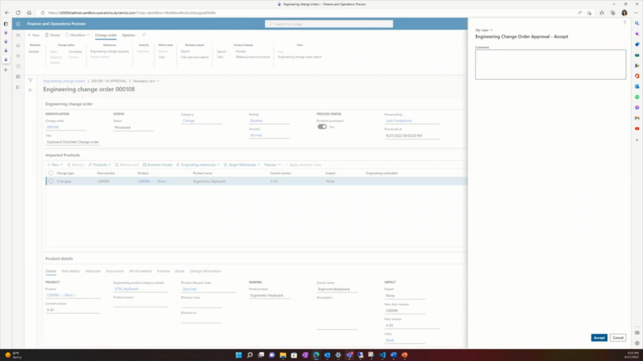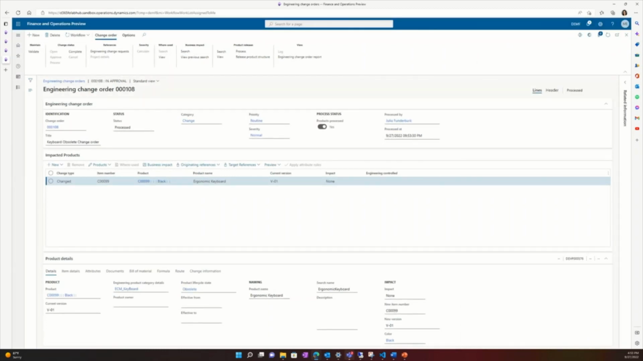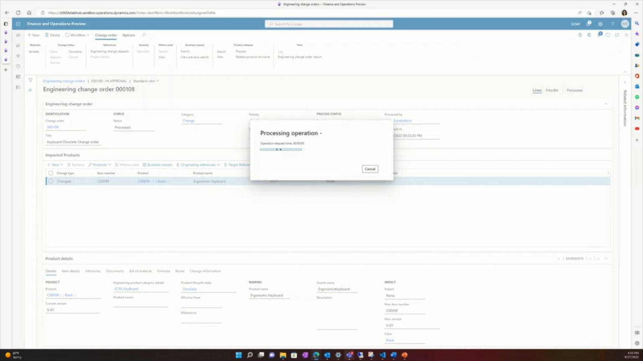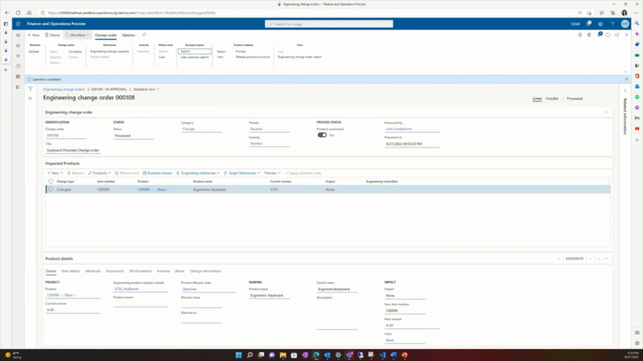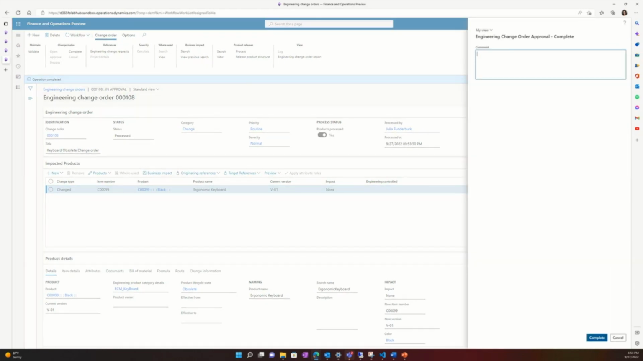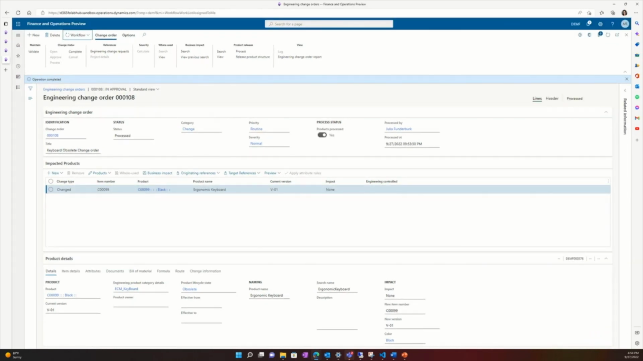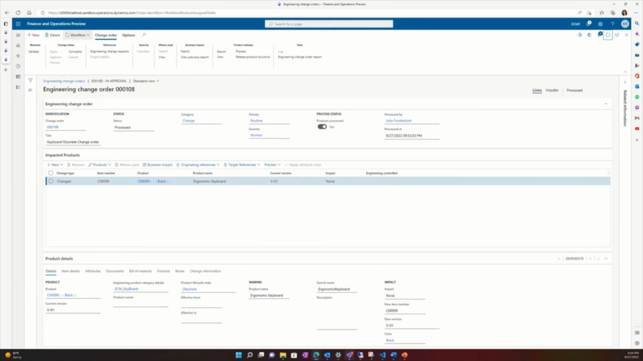Once we accept that task, we'll manually do the business impact check and make sure that the product is not in any of our transactions. We'll inform them and make sure they're aware that we are obsoleting the product. In our case, we don't have any sales orders or purchase orders because we already decided that. Once we finish that, we'll complete that task. So that's a manual step we have to do, and the reason behind it is we want to make sure there's no business impact.